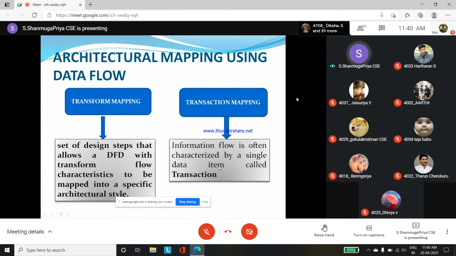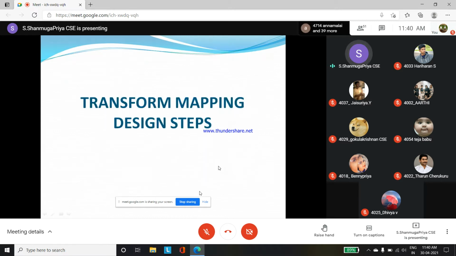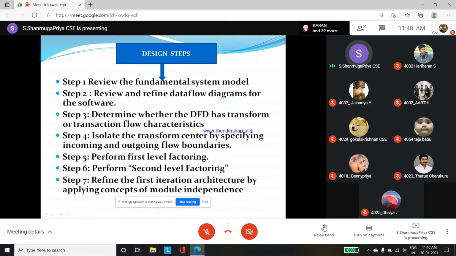Next we will go for the transform mapping concept. In both mappings we will follow some set of steps. So first, transform mapping using design, transform mapping design steps. These are the 7 steps we have to identify.